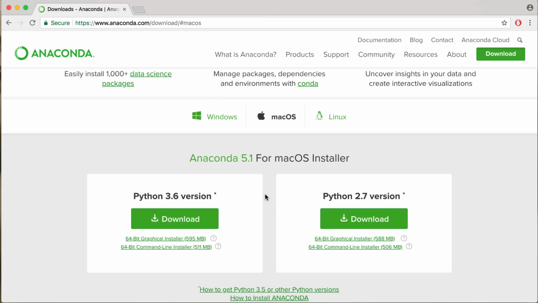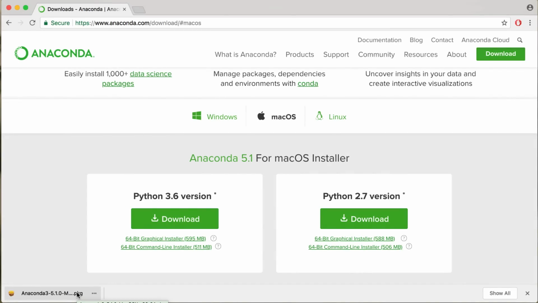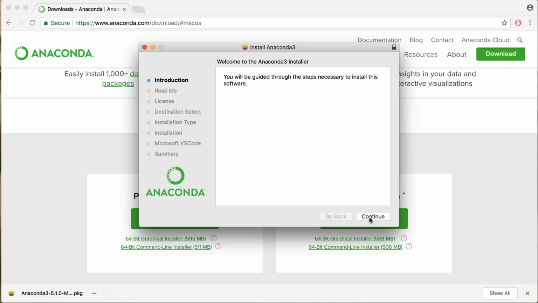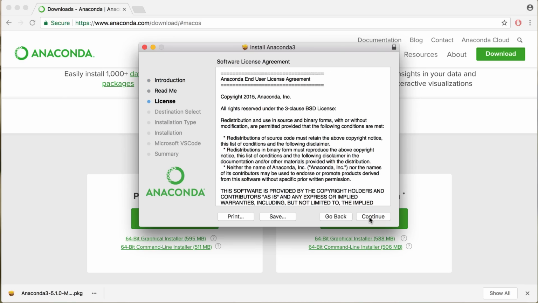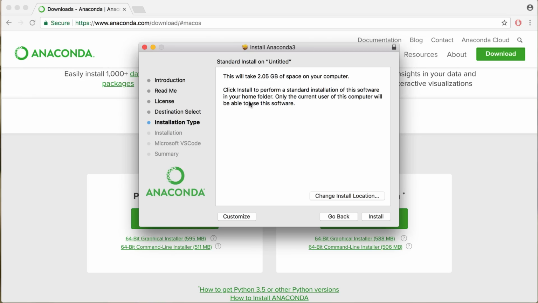Click on the download button. No thanks. Once your download is finished, we'll open this package. Continue. Keep pressing continue. Agree to the terms and conditions that you have read the agreement, and simply enough, press install.